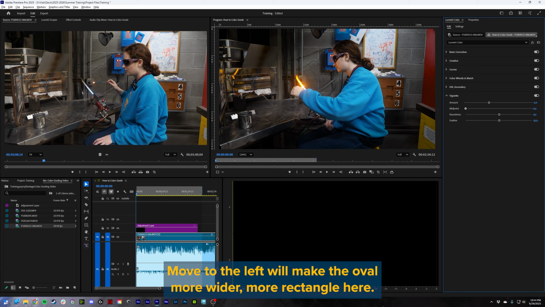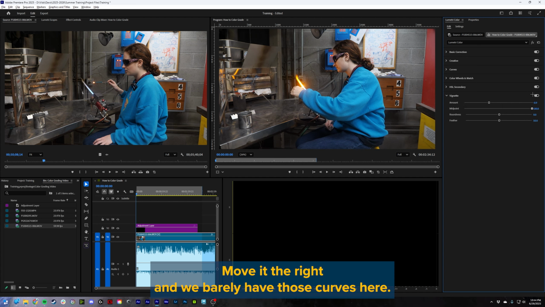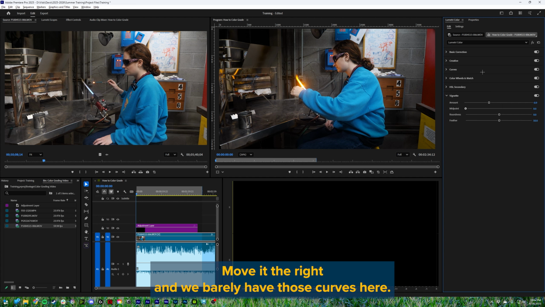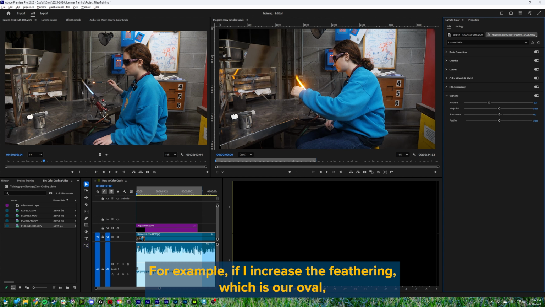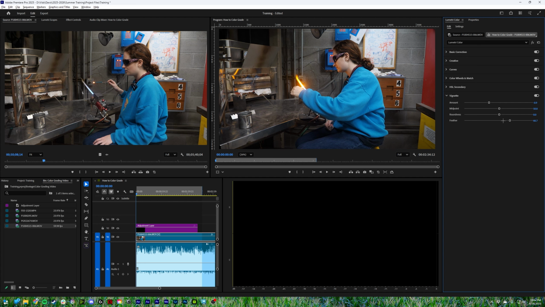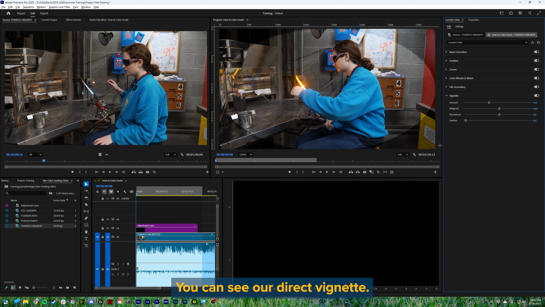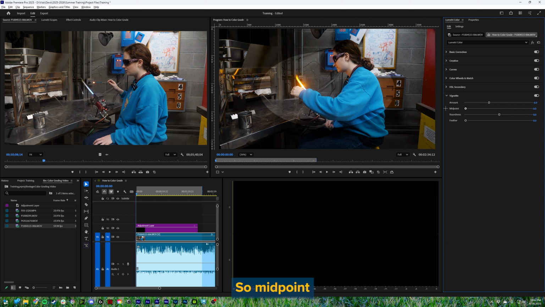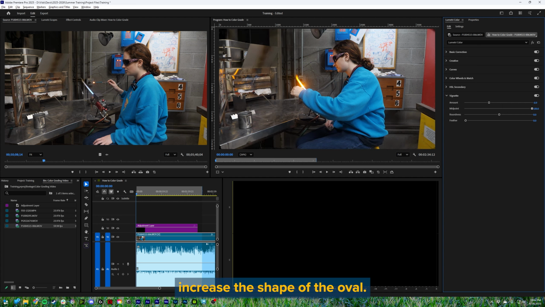Move to the left, we make it way wider and more rectangular here. Move to the right, and we barely have those curves here. For example, if I increase the feathering, which is our oval, and I put it all the way to the left, you can see our direct vignette. So midpoint: decrease the shape of the oval, increase the shape of the oval.